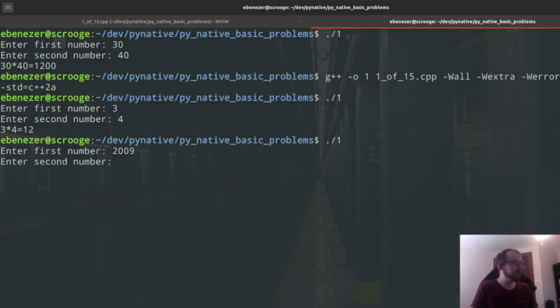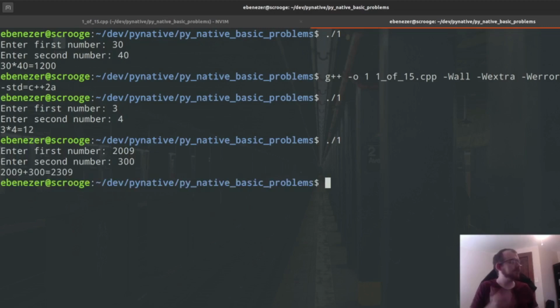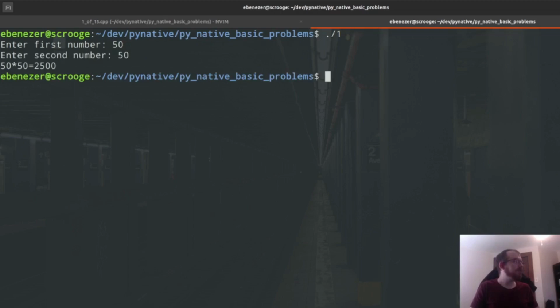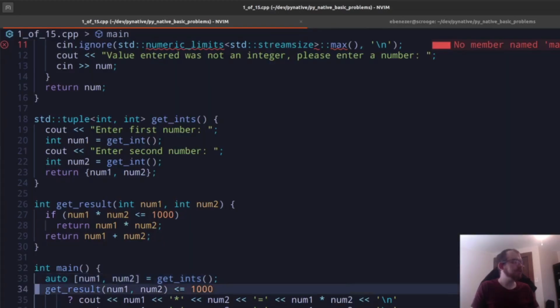200. Oh, that's way more than 200. 2000. That's fine. 2000 plus 300. Okay, good. It added them. So I think it's if the result is greater, right? So now let's run it with 50 and 50. 50 times 50 equals 2500. Why am I getting that?